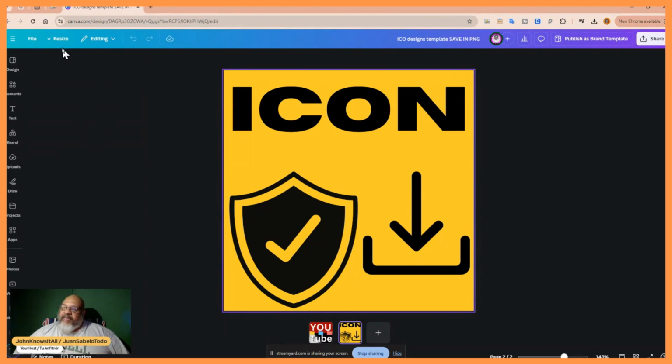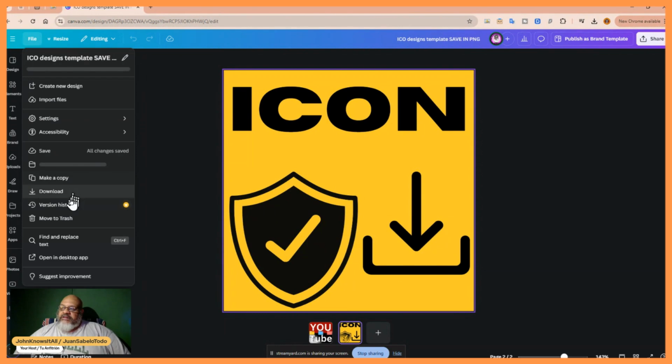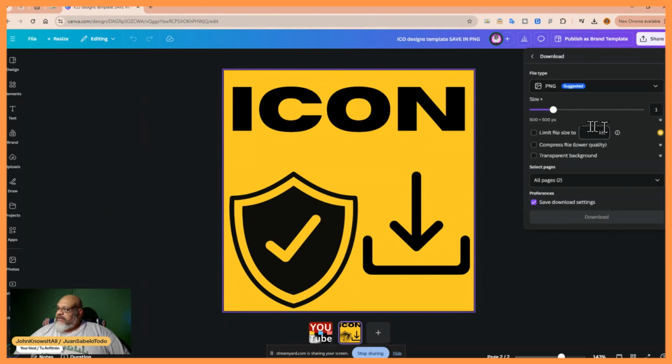With that being said, I'm gonna go to File. I'm gonna go to Download. I'm gonna make sure that transparency is on. If you have the old Canva, you're not gonna have all these different options here. You're just gonna have two. So you want to make sure you have this transparent background one selected.